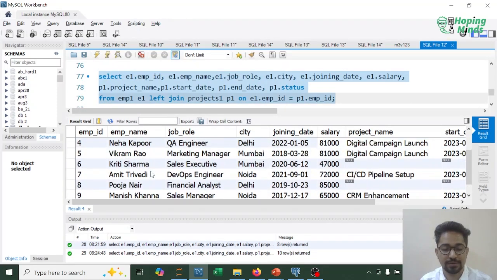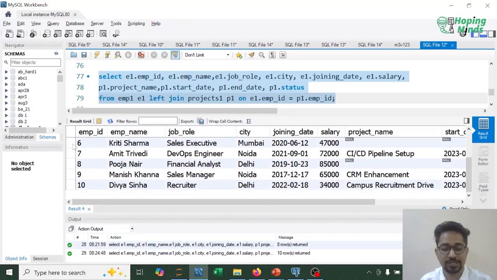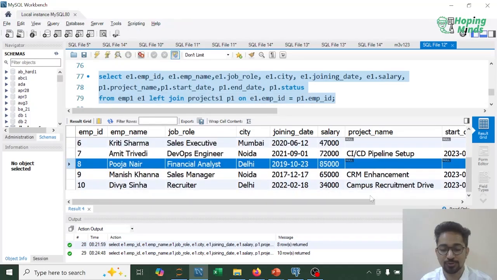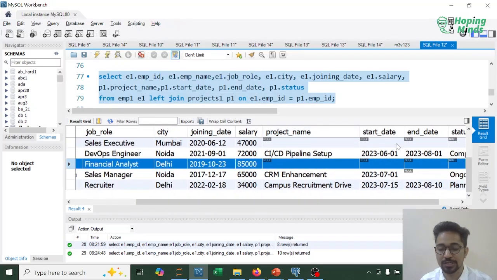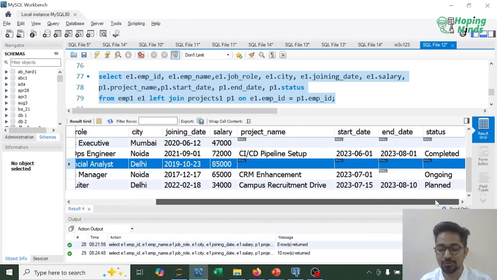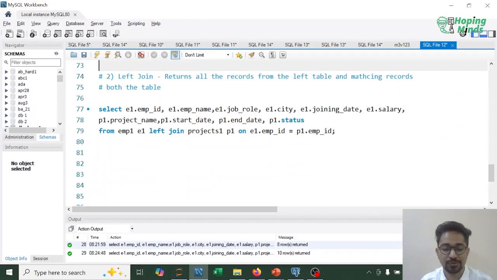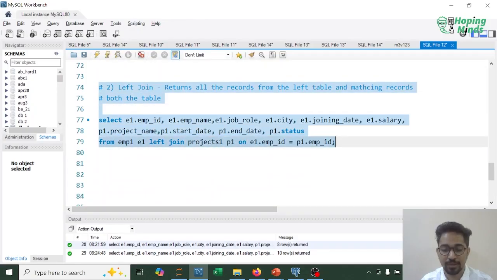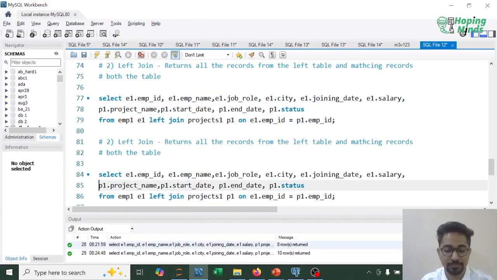So guys, this is what we have. See, I'm fetching the employee details for 6 and 8, but for 6 and 8 there are no project details available. So we don't have project name, start date, end date, and status. So these values are null. And as far as the right join is concerned, it's just the opposite. So if we were to use the right join, what is the change in the right join?